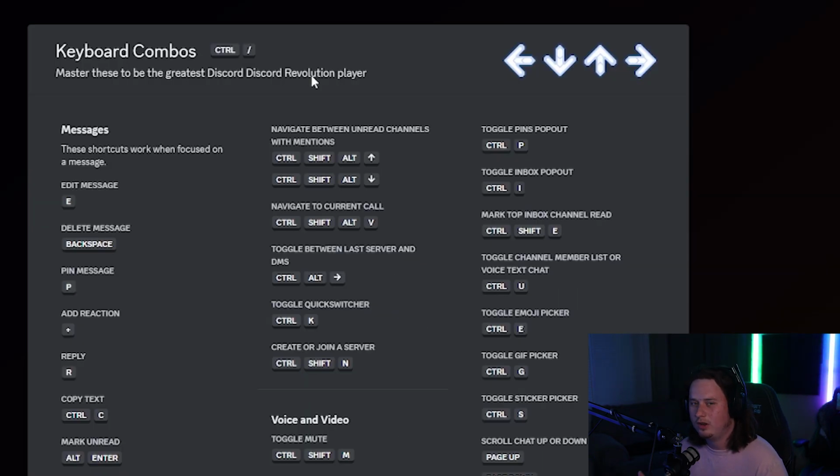And a little Easter egg on the screen you may not have noticed: if you look at the top right, you'll see a bunch of glowing keys. If you hit your arrow keys, it's actually a Dance Dance Revolution Easter egg.